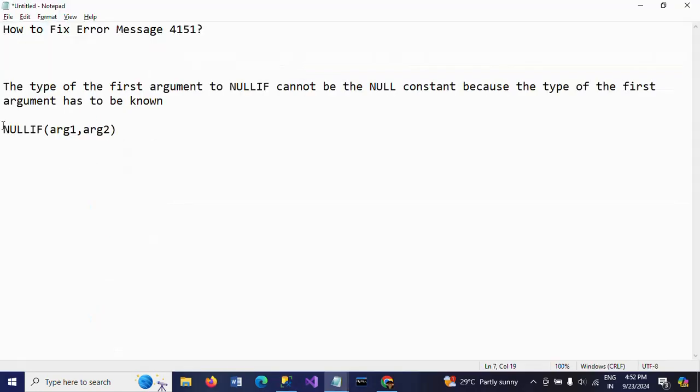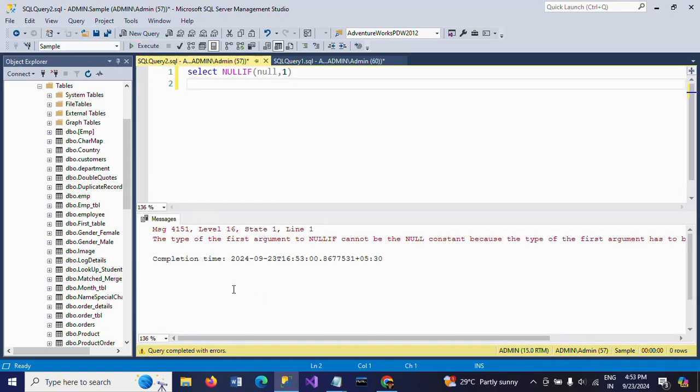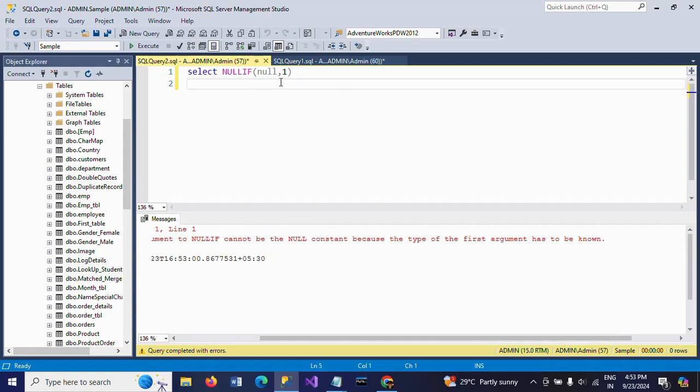How will this error come? If your first argument is null and the second argument has a value, it will throw an error. See here, message 4151 level 16: The type of first argument to Nullif cannot be null constant because the type of the first argument has to be known. The first argument should not be null. If you mention the second argument also as null, you get the same error.